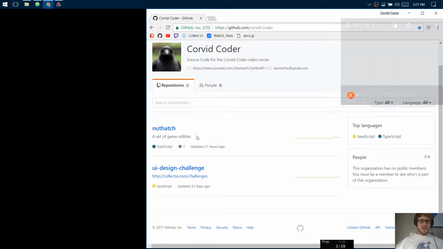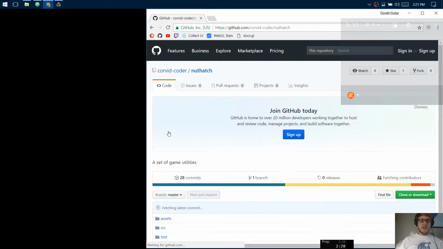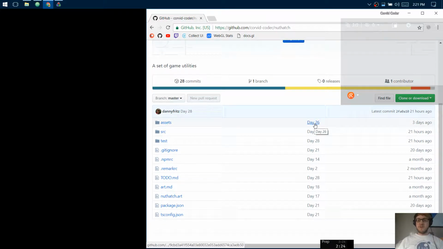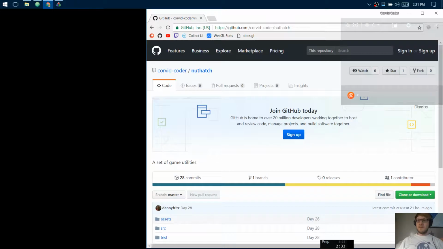So Nuthatch is a set of utilities for making a game. And all of the code that is written on here is written on the stream live. Every single time I do one of these streams, at the end of it, I do a commit. So it looks like today we're on day 29, which lines up with the number of commits. So let's get to it.